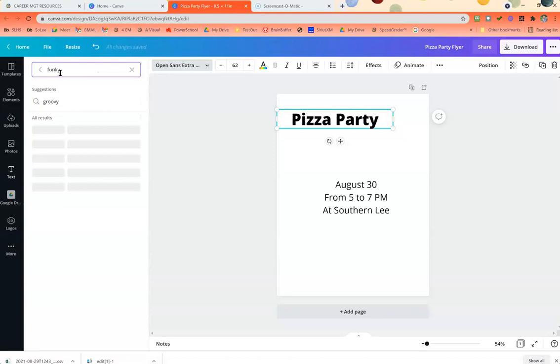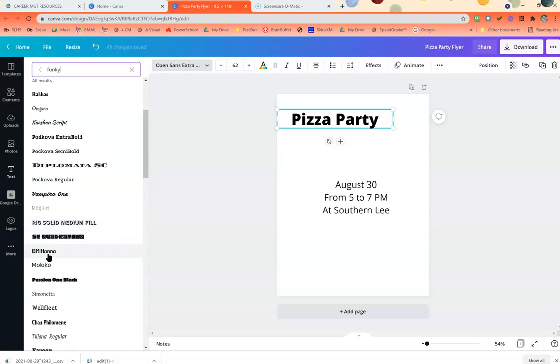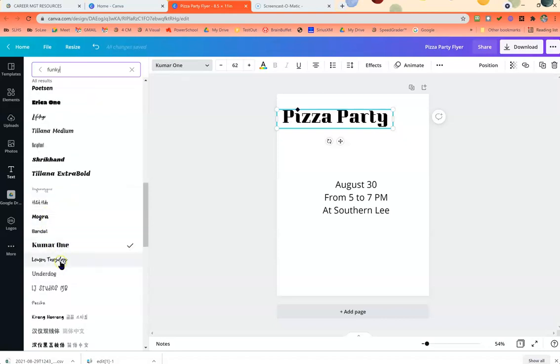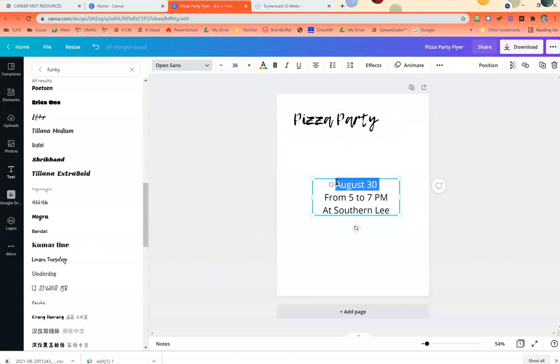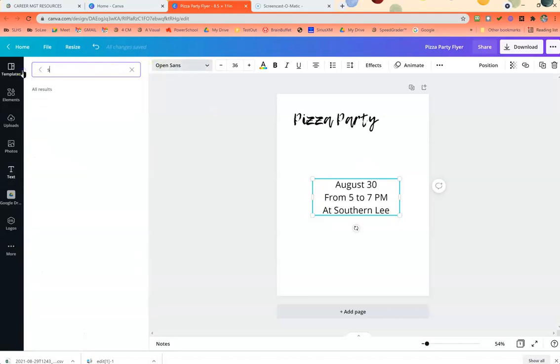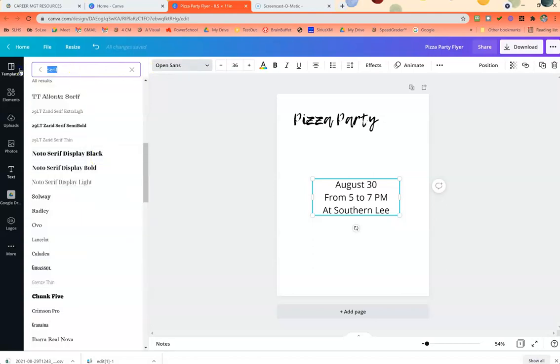Maybe for the title, I'll kind of want a funky font. Remember, we have also learned the difference of serif and sans serif fonts. Okay. There we go. I like that one. Okay, and then over here, I'm going to highlight with my mouse all of the text, so when I change the font, it's going to change that for all of them. I'll do Radley today. Actually, I like that one a little bit better.